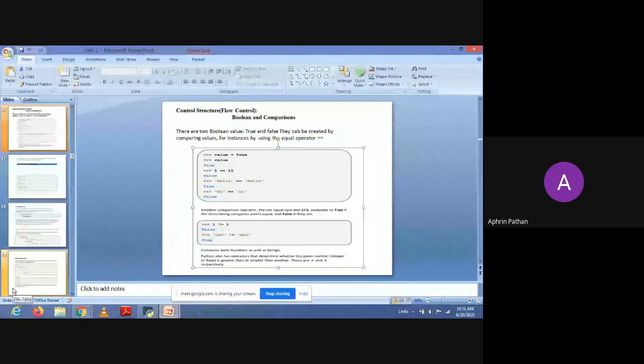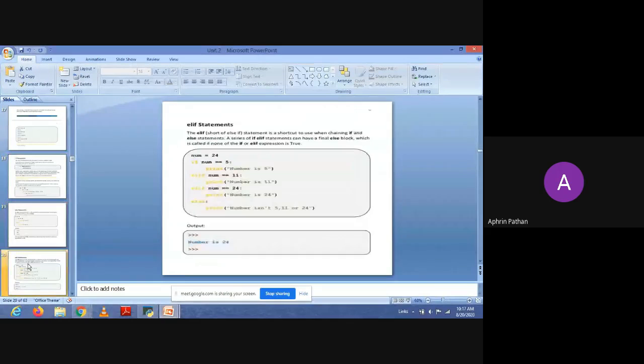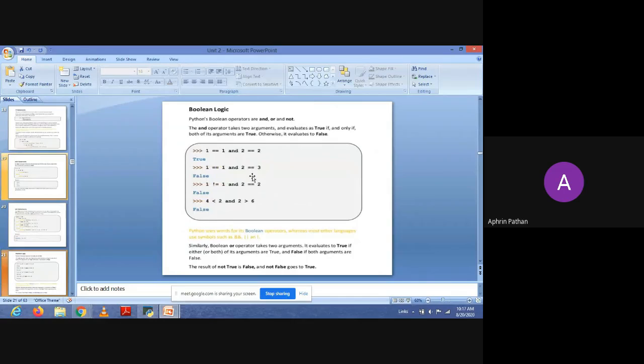Then we have seen the loops, the for loops, then conditional statements or control structures like if, then else if. Their basic syntax we have already seen, and their examples as well. So those points we have covered in the previous lecture, that is else if, and then Boolean logic. Boolean logic is nothing but your operators like and, or, and not.